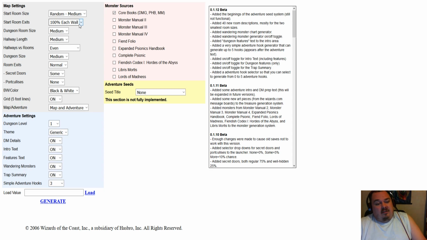Let's say they come in. I only want one of the three other walls to have an exiting door. We want our dungeon room sizes. I want this to be full of medium-sized rooms. I want long hallways. I actually want more hallways than rooms. I just want them to have to wander around in this great big keep or whatever. We're going to make this a large dungeon.